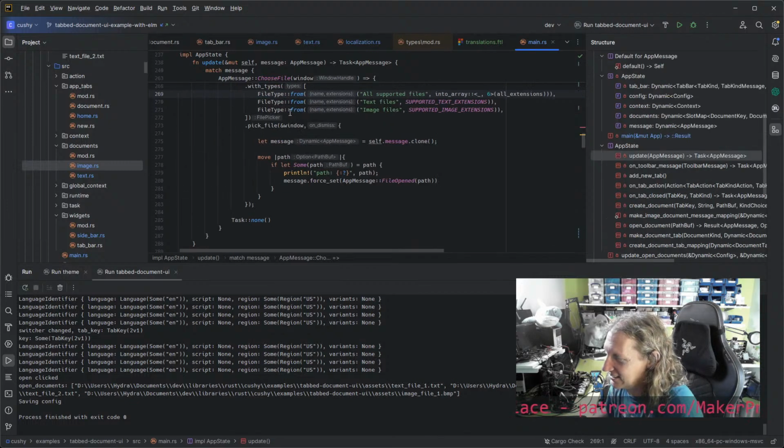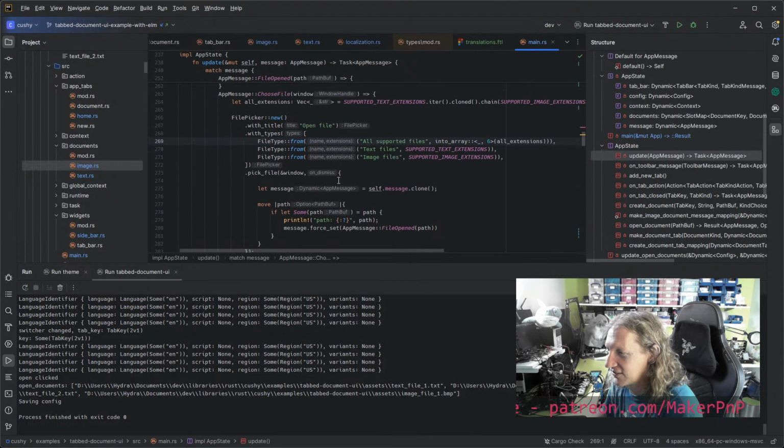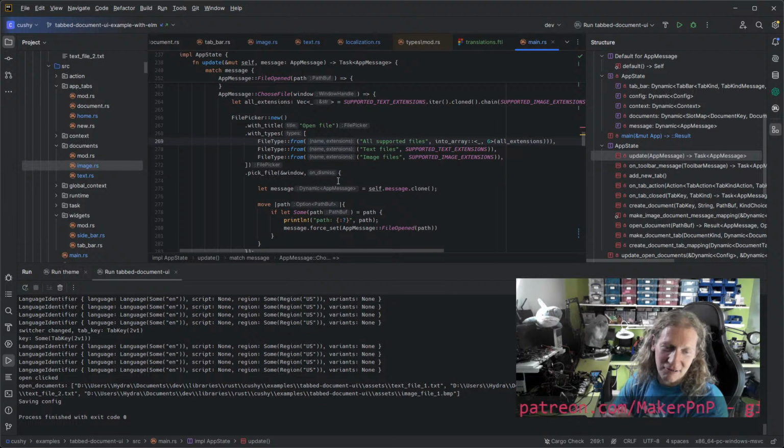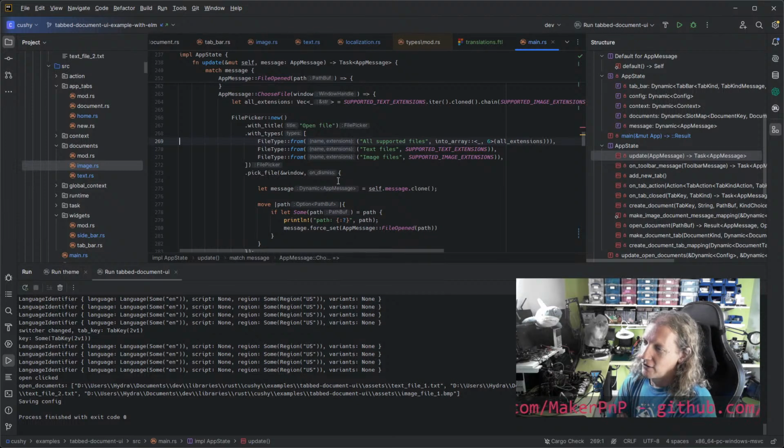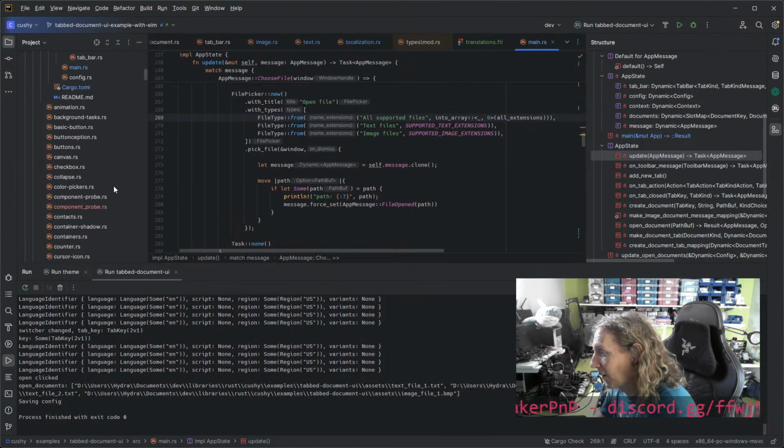Alright. Or is it? No, it's not. The thing that's going to be rendering these translations is RFD. RFD is what's used to display file dialogues. And I'm fairly sure, I haven't looked, but I'm fairly sure that RFD does not use Fluent. We can have a quick look, I suppose.